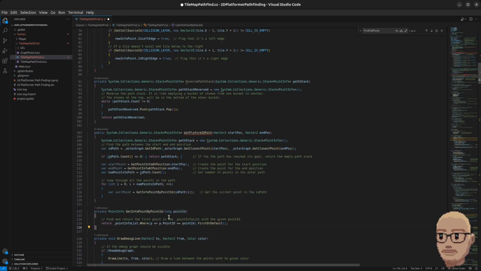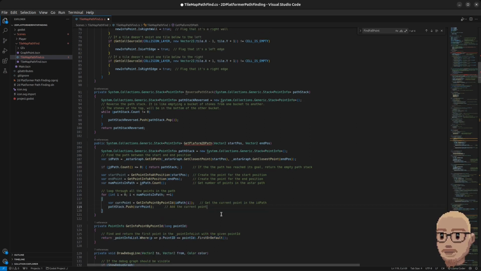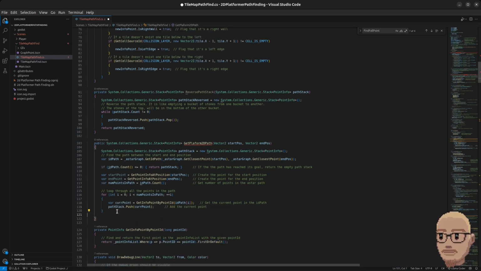It's a simple method here. What we do here is that we find and return the first point in the point info list with the given point ID. And then we are simply going to push this to the stack. Then we reverse the path stack, so the first node is going to be on top. We're going to come to these two later, but we are first going to implement the bare minimum.